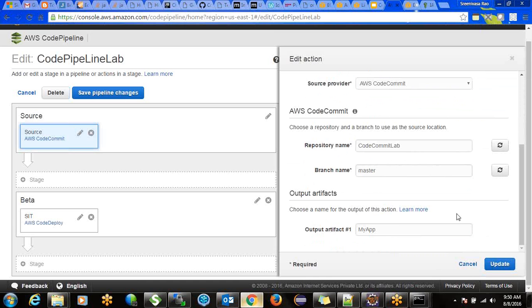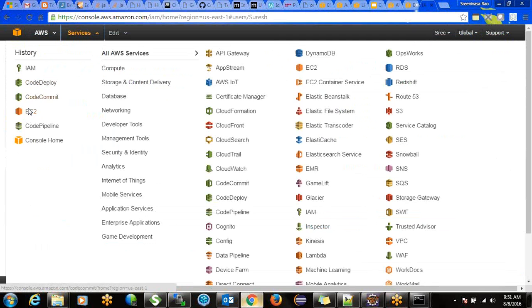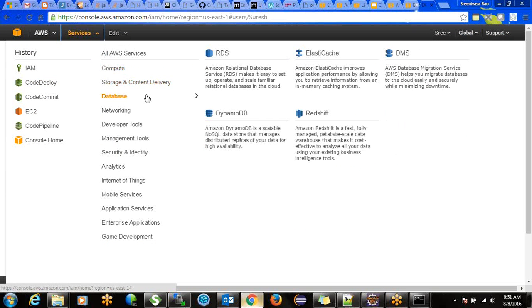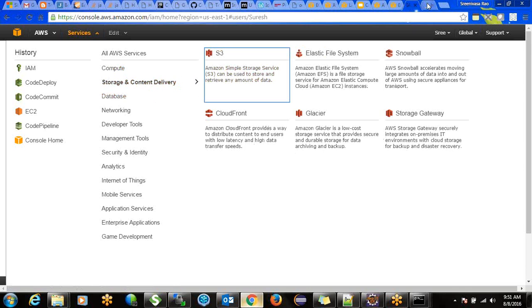So I want to change this one. I'm giving this as my output artifact name. Before saving this, let me show you the artifacts in S3. Let me take you to S3.